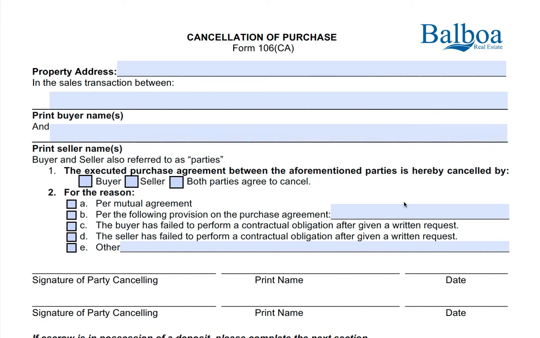This is a tutorial on the cancellation form, cancellation of purchase form 106. We'll start here by entering the property address. You'll print the buyer names and then the seller names.